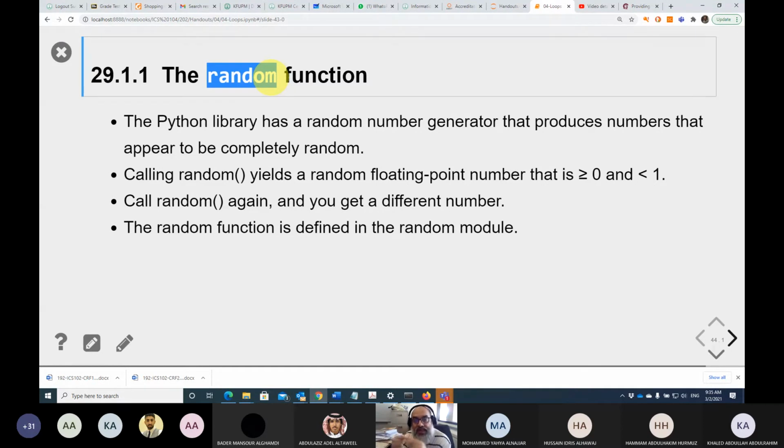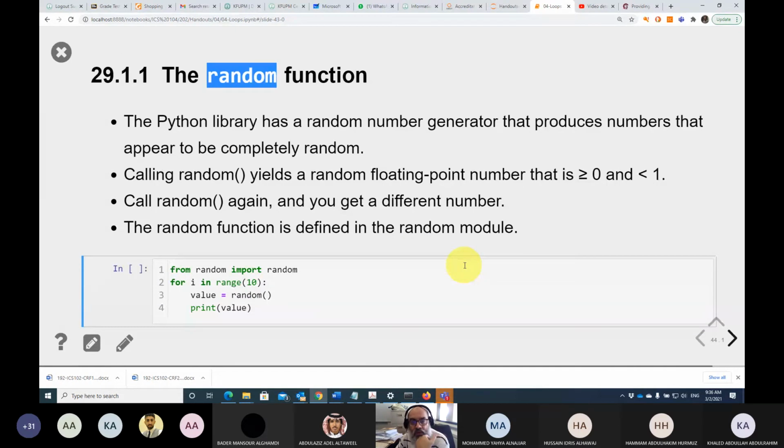Right. If you call it again, it will give you a different number. Again, with the same endpoints: greater than or equal to 0, strictly less than 1. So the random function is defined in the random module. In order to use it, you need to import it from the random module: from random import random. As you might guess, there are other functions in module random.